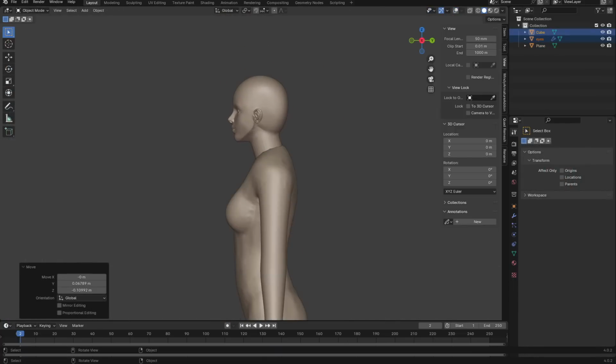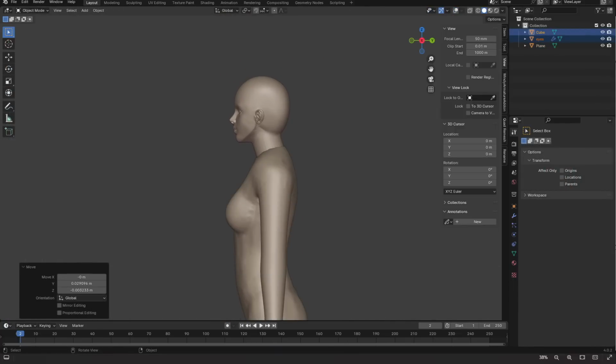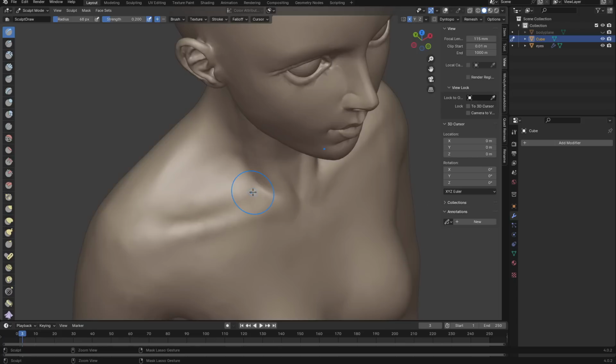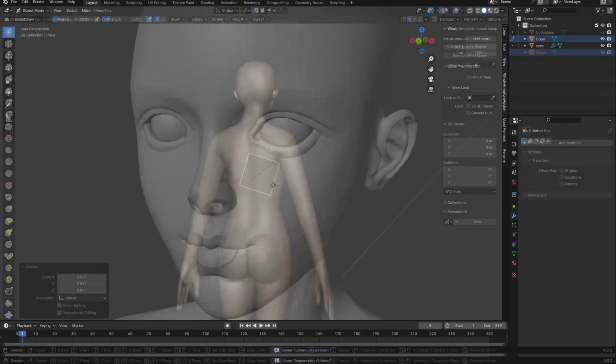Once done with sculpting the body, I boolean the head and body together to join them. I also then sculpt in the clavicle area. After being done with all the sculpting, we have to retopologize everything.